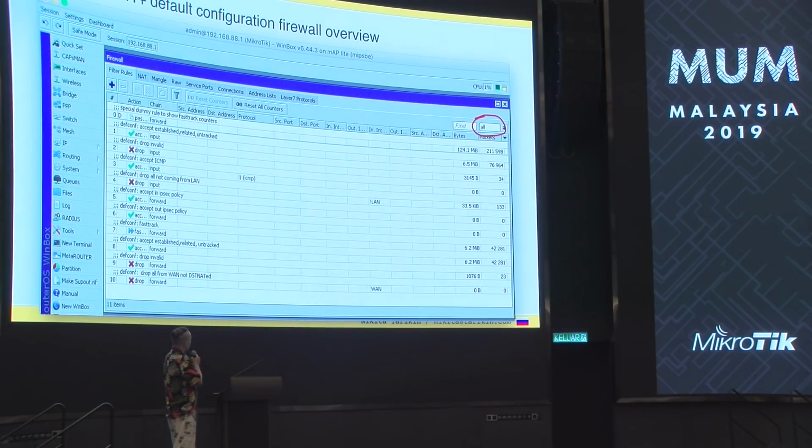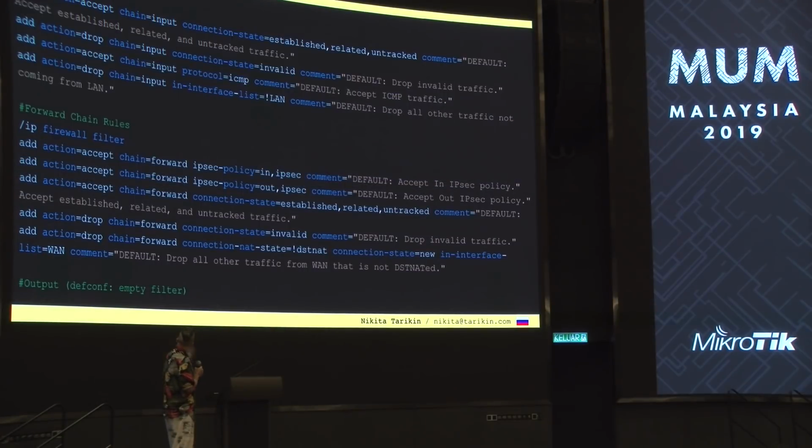So this is the default configuration. I think everybody knows that. It's the default configuration for home routers. This is the code.